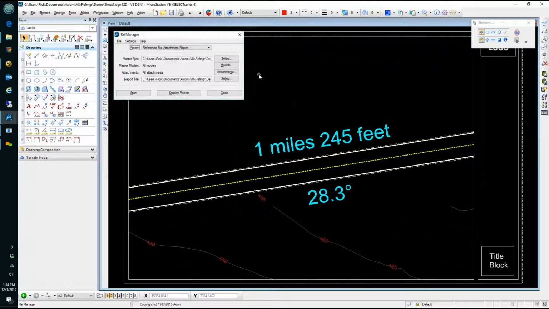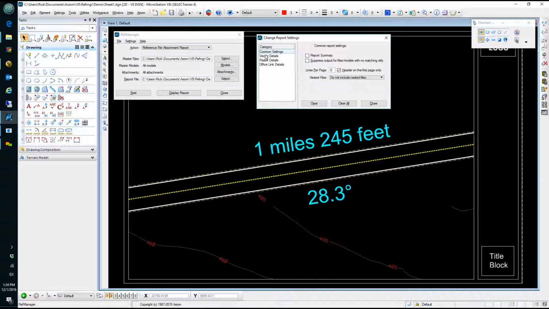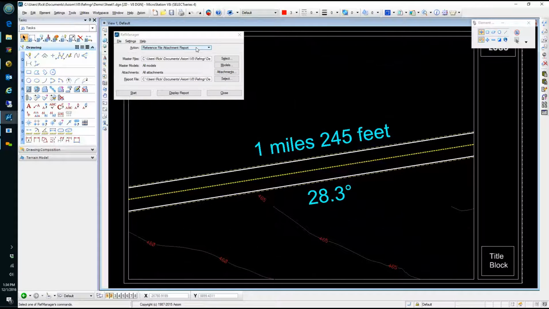Again, this is a batch processing program. It gives you all different types of tools. You can run reference file attachment reports. You can get reports about how the attachment is there, the vertices, what levels are turned on and off if you want to, the logical name, clipping boundaries, scale, rotation, any of the settings you're interested in. You can quickly get a report on hundreds of master files, sheet files, and all their references if you want to, very quickly, very easily, okay?